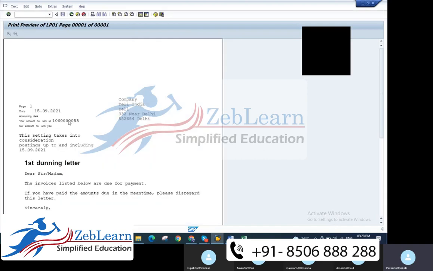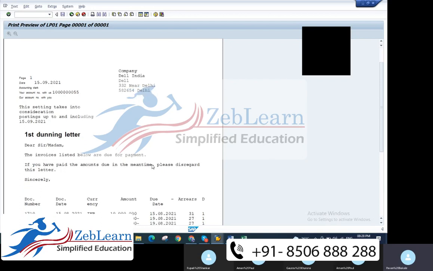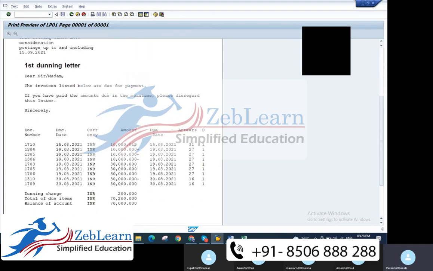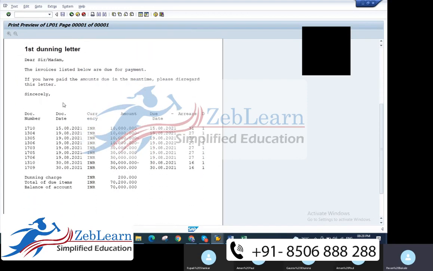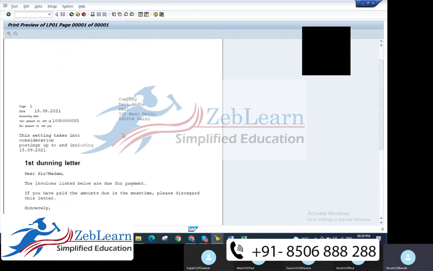See, first dunning letter of the customer. The invoices listed below are due for payment. If you have paid the amount due in the meantime, please discard this letter. You can see here, this is the amount he has to pay: 70,000. What is the first letter charge? Dunning charges 200 rupees. 70,000 plus 200, 70,200. This much amount he has to pay. This is how the dunning notice will be generated.